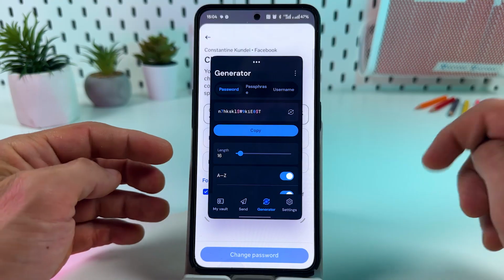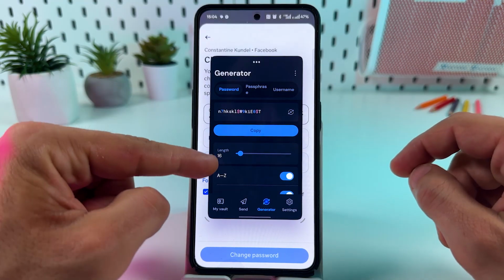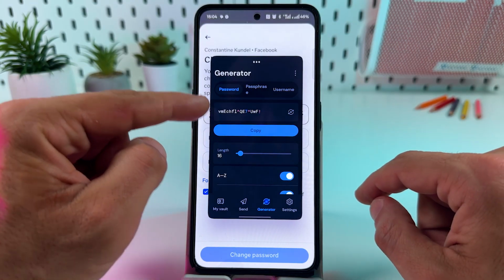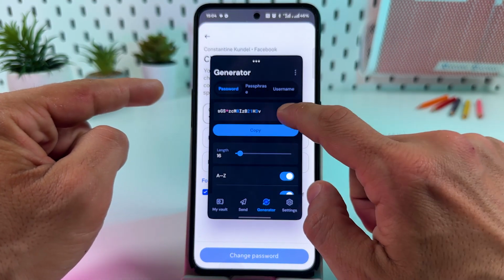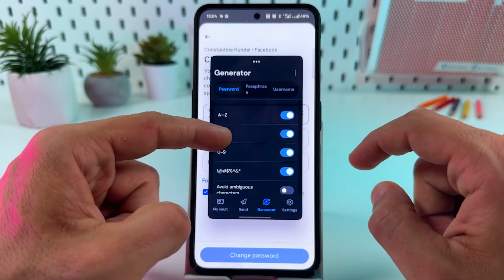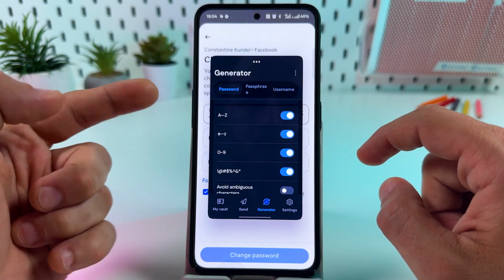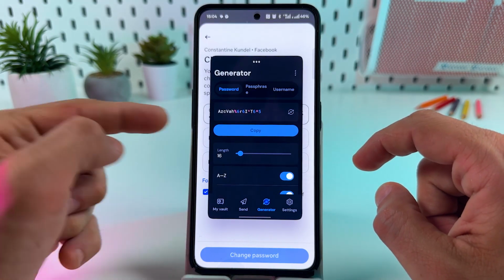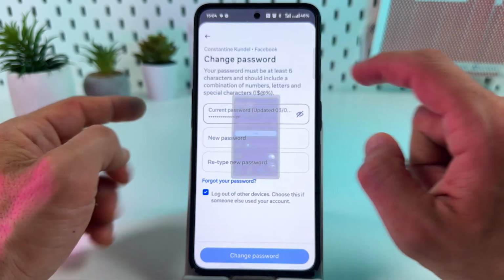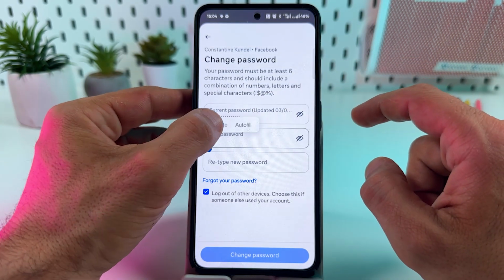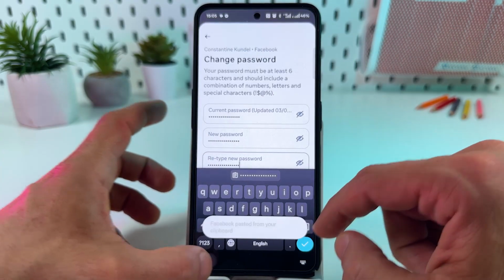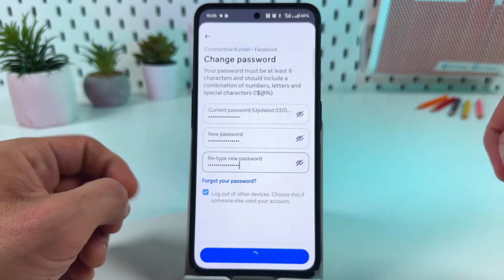So install this app. You can go to the generator tab, copy your new password or regenerate, or change the password length, change the types of symbols. I recommend all types of symbols if it's allowed. So let's copy the password, close the application, paste the new password, retype, so paste once again, tap on Change Password.